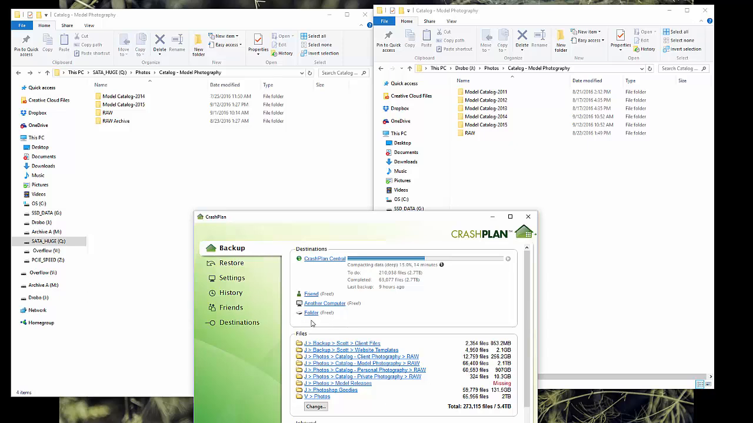Now, the other thing about CrashPlan that's pretty cool is it creates a backup of your working file every 15 minutes. And then after a week or so, it will go down to every hour. And then after a month or so, it goes to like every day. And you can change those settings in here to say how often you want different versions of those files saved.